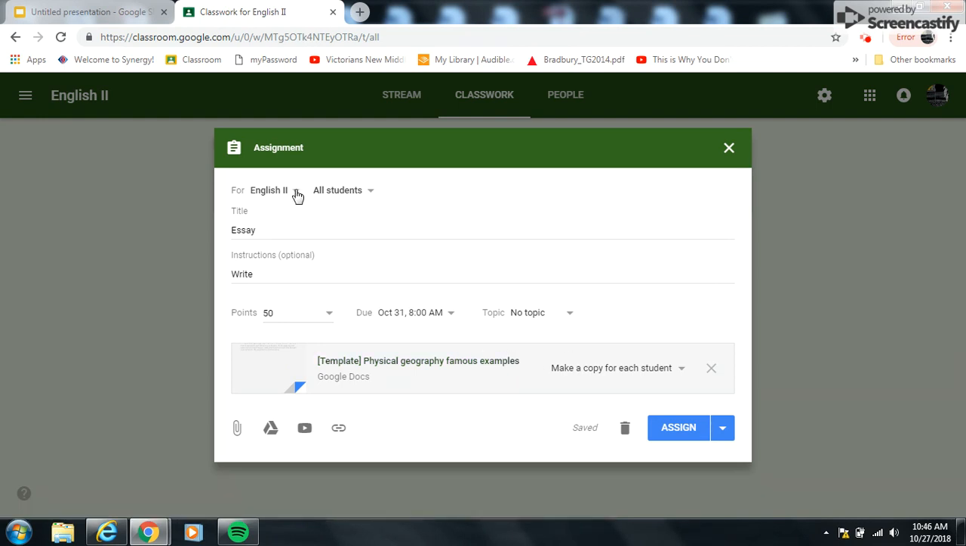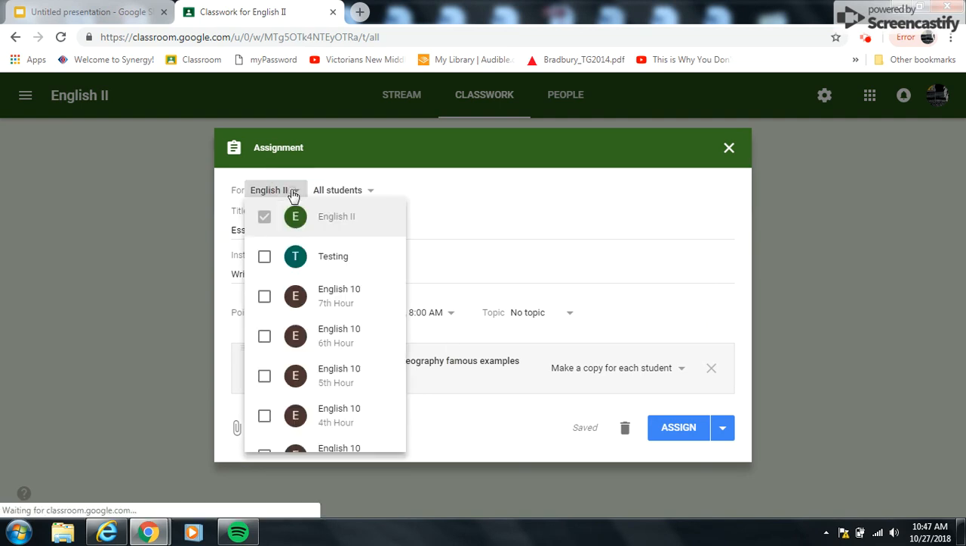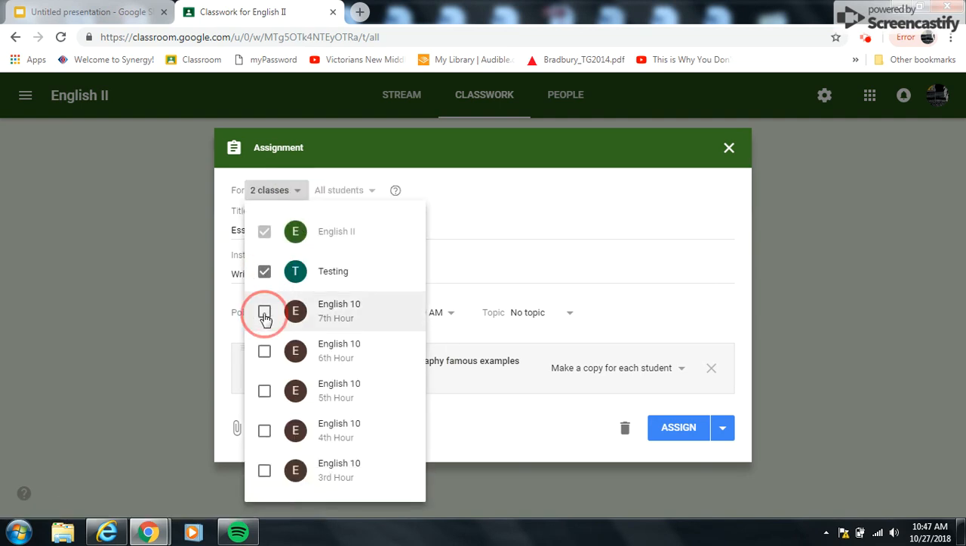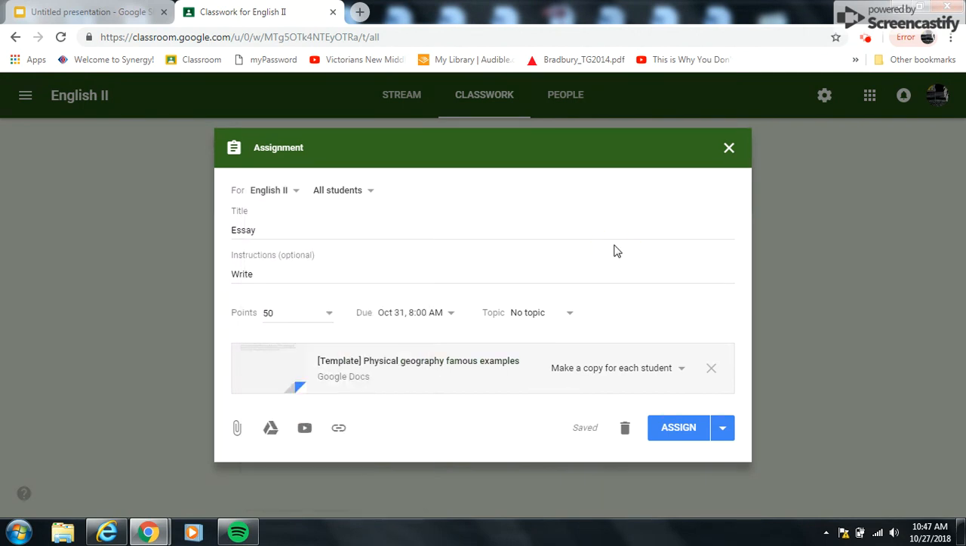I want to also show you that if you have multiple classes, let's say you have 5 classes and you want this assignment for all classes, but you don't want to do this 5 times, you just click up here for English 2, and you can click on however many classes you want to assign this to. You will have to create those classes individually, but the assignment you can just copy to as many classes as you like.